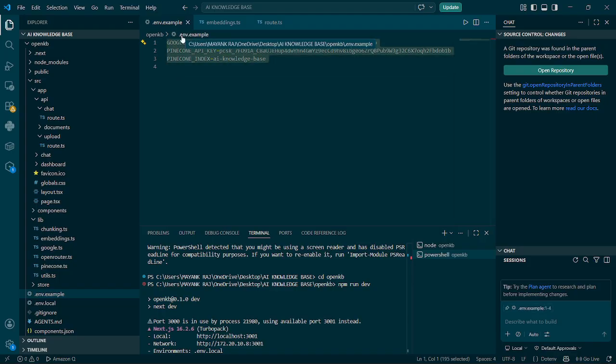First is Google Gemini. I'm using two models of Google Gemini. The first one is Google Gemini embedding 001, the model which generates 768 dimensional vector embeddings from text chunks. And the second model is Google Gemini 2.5 Flash, which is the language model that actually answers users' questions. Both are accessed via the Google Generative AI SDK.